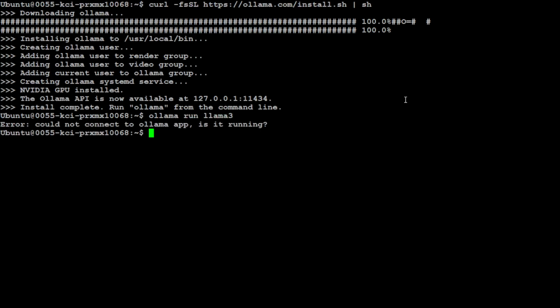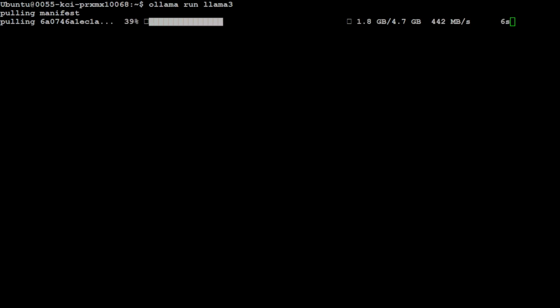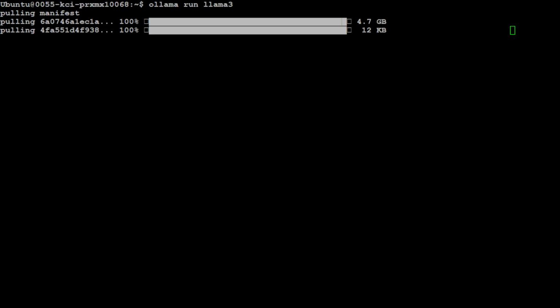Press enter. Okay, so it means that the Ollama application is not running. So we would need to start that. Let me start it now. For starting, all you need to do is just type this command, ollama serve, and it should be good. And now we can download the model by simply running ollama run llama3. So it is downloading the layers of that model. The size is just 4.7 gig for the Llama 3 model. So let's wait for it to finish. It is going to pull this layer and then verify the checksum, and then we should be good to go.